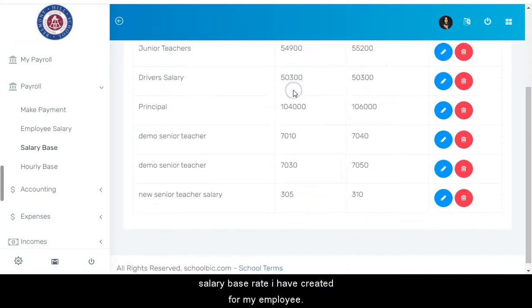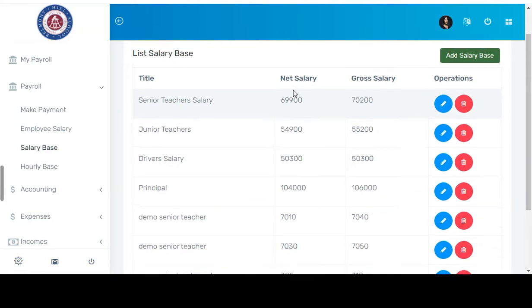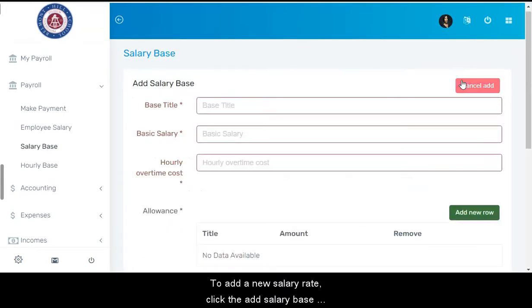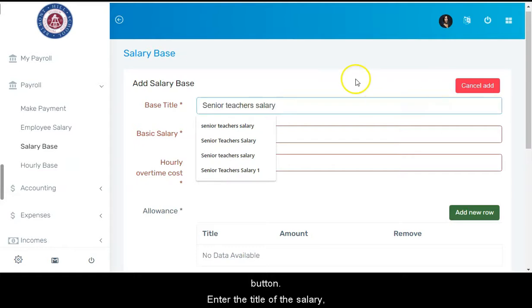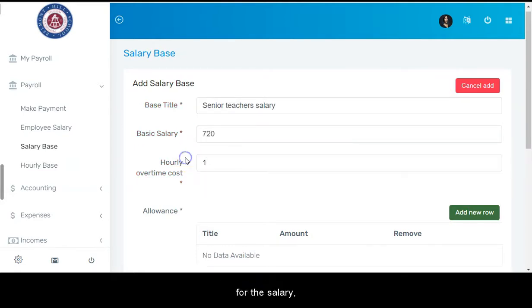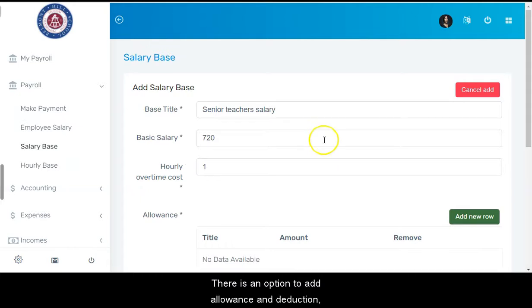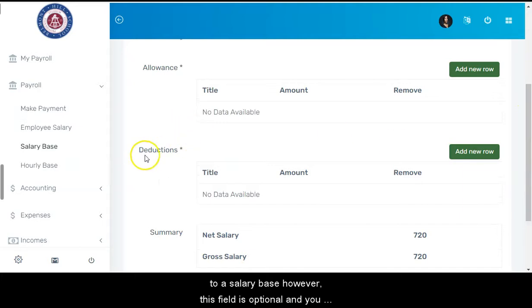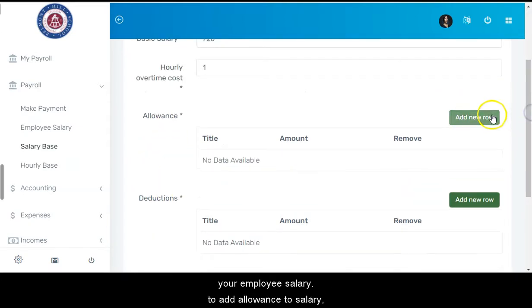As you can see, these are the salary base rates I have created for my employees. To add a new salary rate, click the Add Salary Base button. Enter the title of the salary rate, and enter the hourly overtime rate for the salary. There is an option to add allowance and deduction to a salary base. However, this field is optional and you can ignore it if you don't apply allowance and deduction to your employee salary.